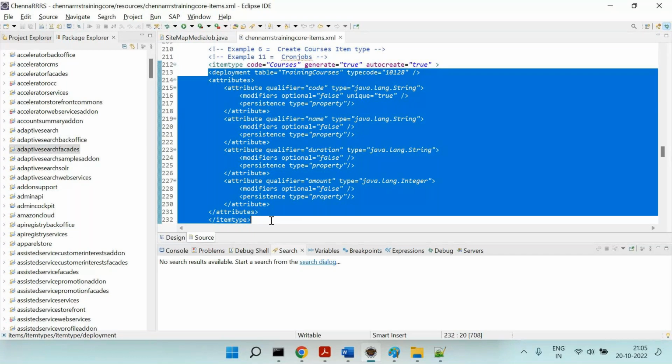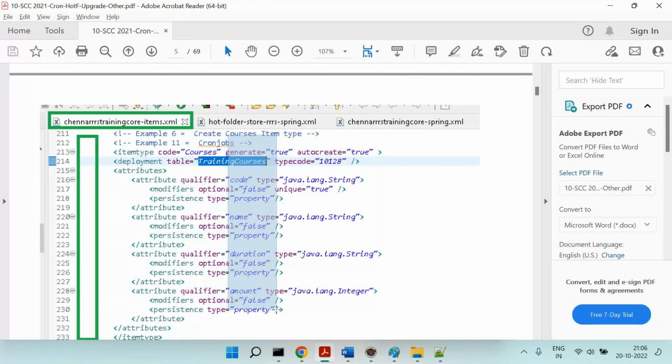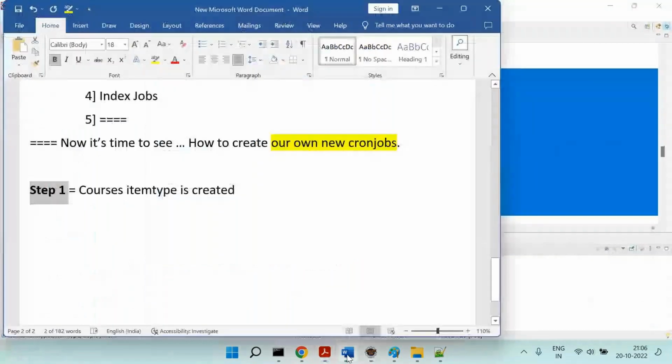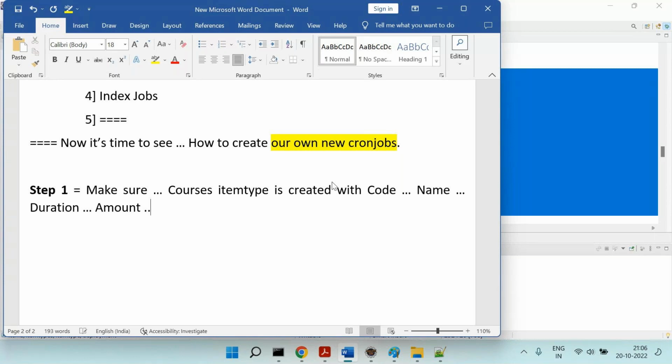That's why in the notes, all the steps are available. In the notes, we did not go with the assumption here. So whether you practiced the previous example or not, even if you come to this example, you will be able to practice. Therefore, step number one is make sure the course item type is created with the course code, course name, course duration, and course amount attributes. And we already did that.